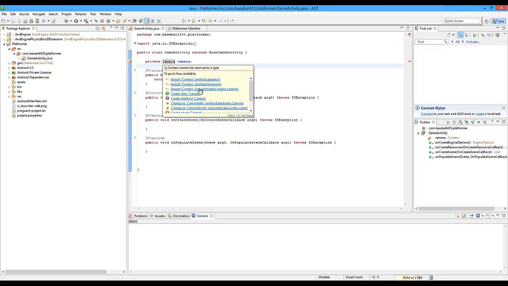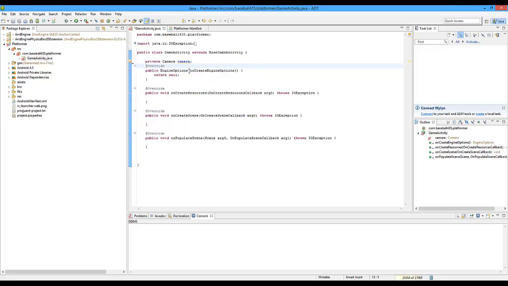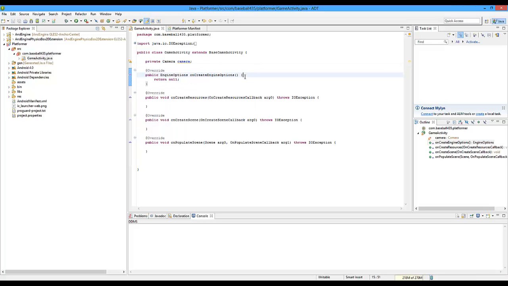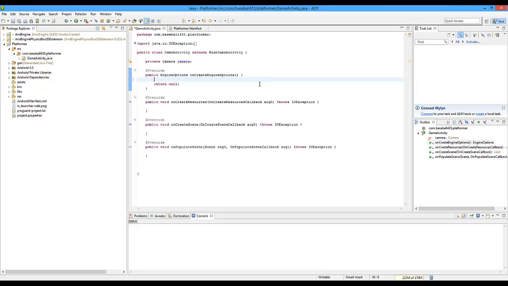So we're going to import the AndEngine engine camera, import that one, and then in onCreateEngineOptions, this is where all the configurations are going to be set up. So like the wakelock, the size of the screen we want to use, the landscape, etc. But first we need to do the camera. So we're going to do camera equals new Camera, and we want it to start at 0, 0, and we want the height to be, we'll start at 800, and the width to be 480.